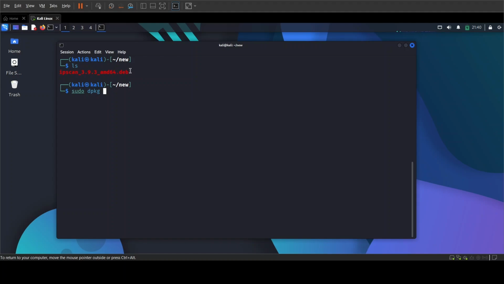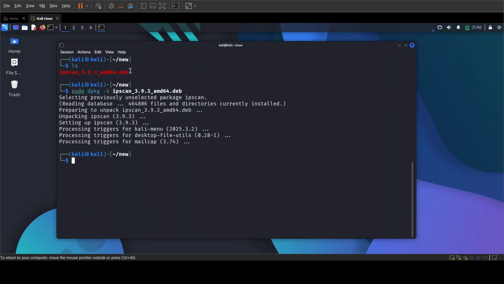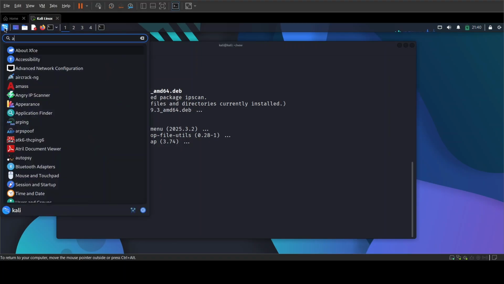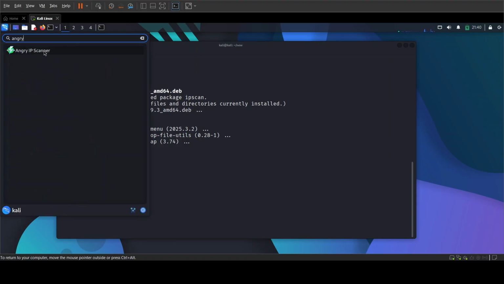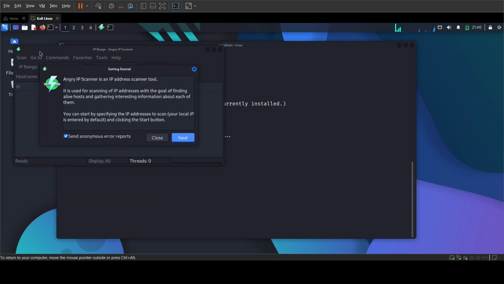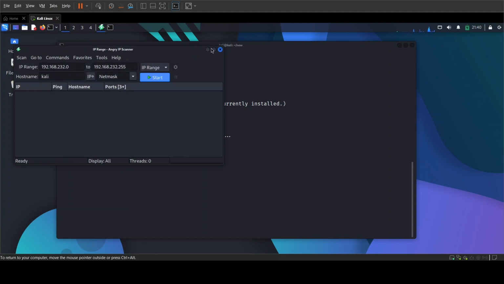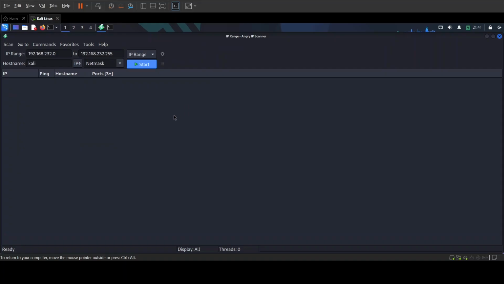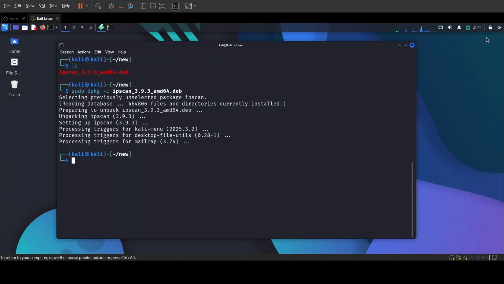So sudo dpkg, then -i for install, then the name of your package file, which is the ip.deb file. Okay, and with that we'll have installed that particular program. I'll come up here, then search for Angry IP Scanner, and you can see the program has been installed on our system. So enter. Okay, you can see we have this message here, and with that you can see we have our program installed on our system. So that's how you install deb packages on your Linux system.